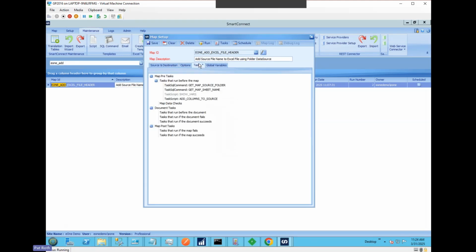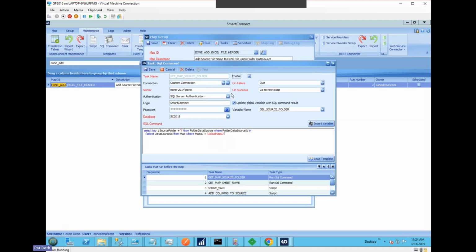If we look at the map tasks, we have a task, SQL get map folder source. In this case, we're going to connect to our SmartConnect 20 database using our credentials and our SmartConnect user. If we run the query, this is going to give us the path of the source folder. Then we mark update global variable to command. This is a user-defined global variable I created, global_source_folder. When this runs, it returns one column, one value, and passes it back to this global variable.